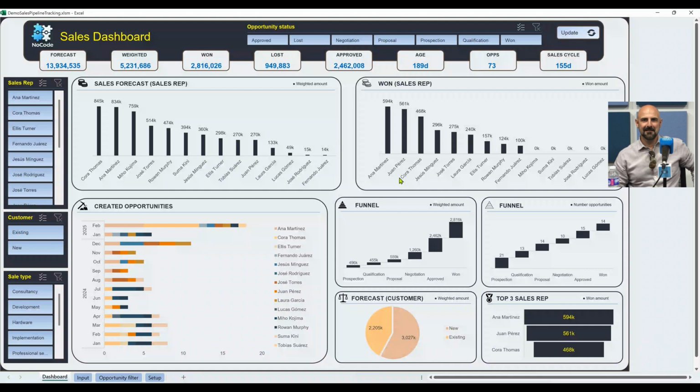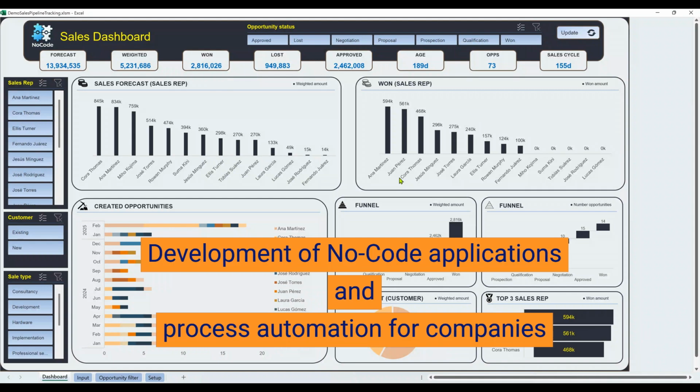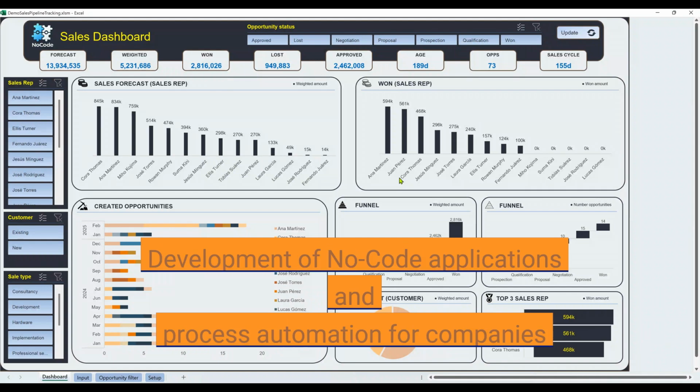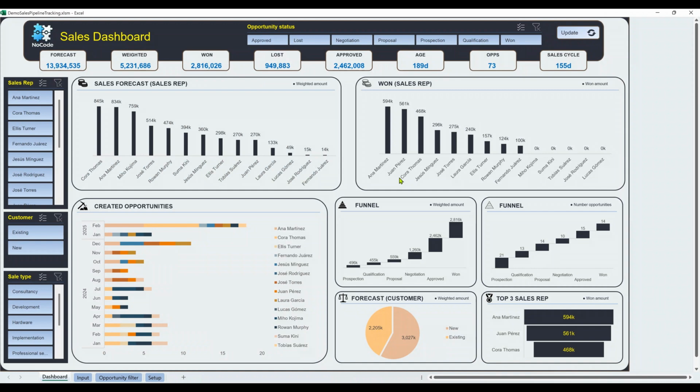I am Miguel Ángel Riesgo, the founder of the company No Code B2B. We are dedicated to the development of no-code applications, which means that we design, develop, and implement tools and systems without a single line of code, using applications in which we are certified. We also carry out process automation for companies.